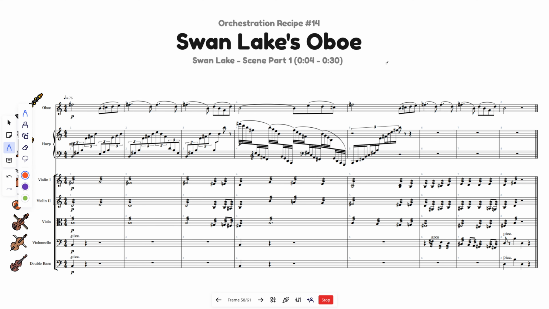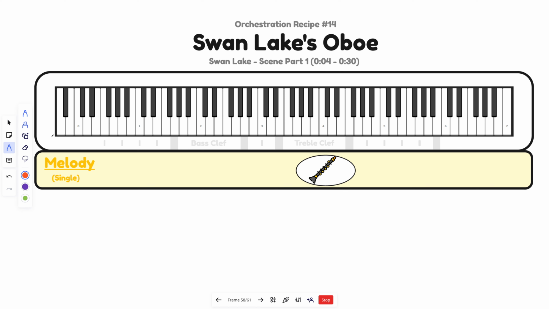So now we've heard the texture, let's break down the orchestration. To begin, let's arrange the melody. Here, to add a mysterious leading line, you'll assign the melody to solo oboe. Let's have a look at this layer in more detail.